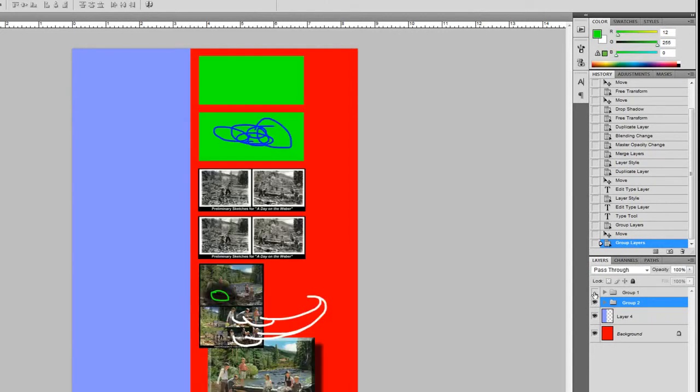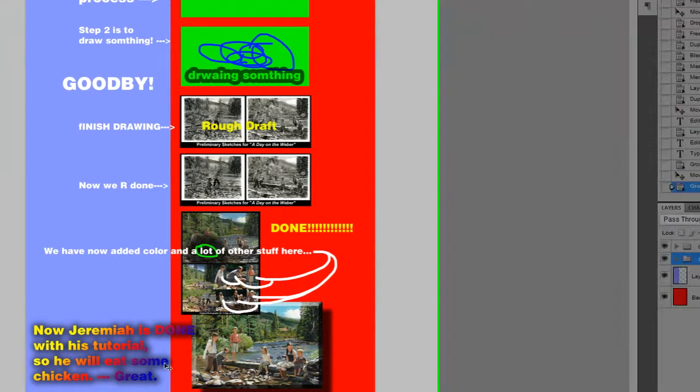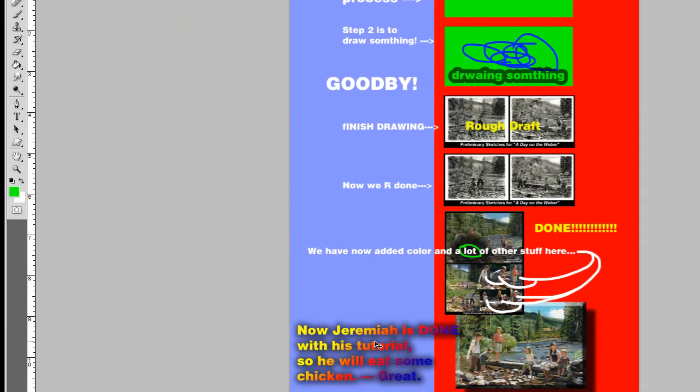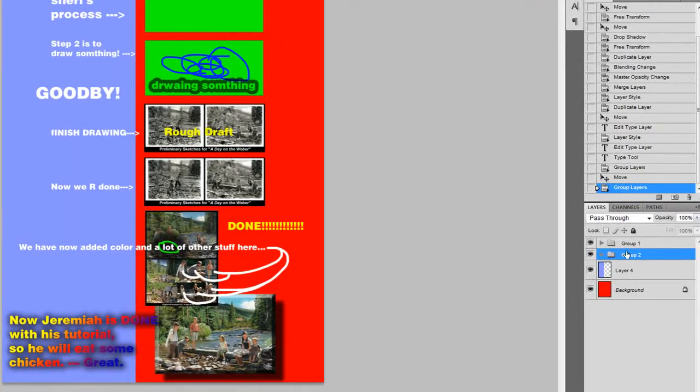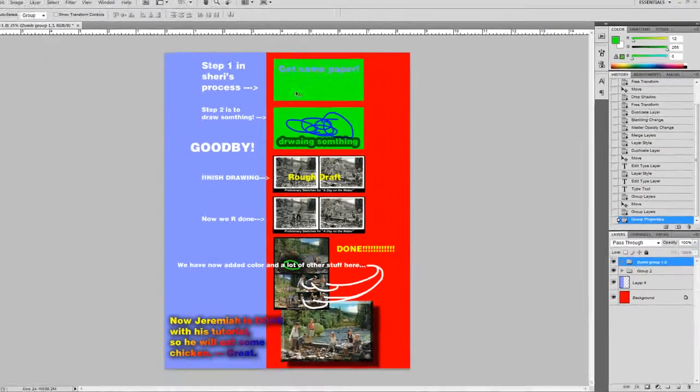You can see everything. A lot of times I'll be working with one thing that has a bunch of stuff attached to it, like text, images, pointers, what have you. I'll put it in a folder or a group, right? And call it whatever it is. Dumb group 1, dumb group 2, dumb group 3, etc.